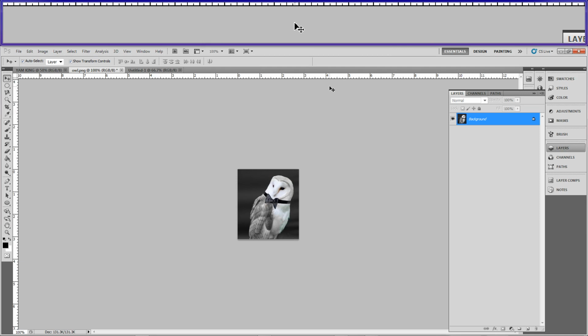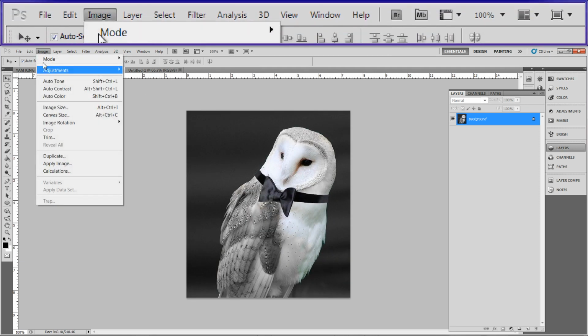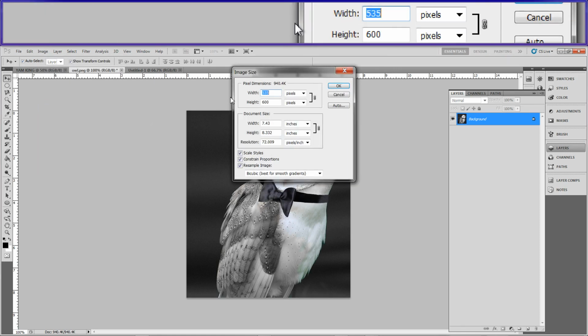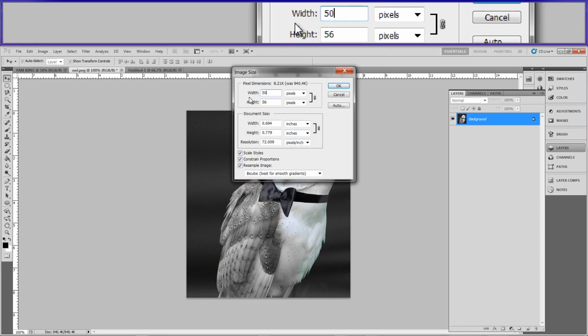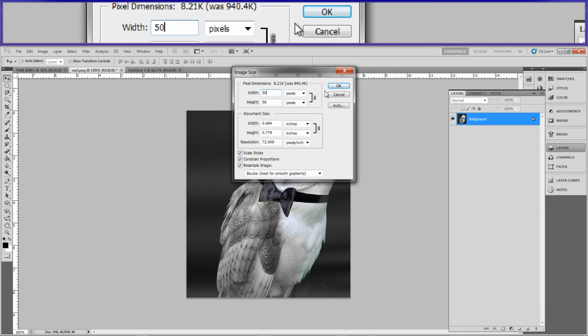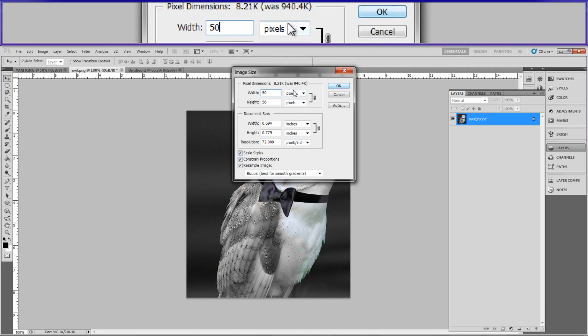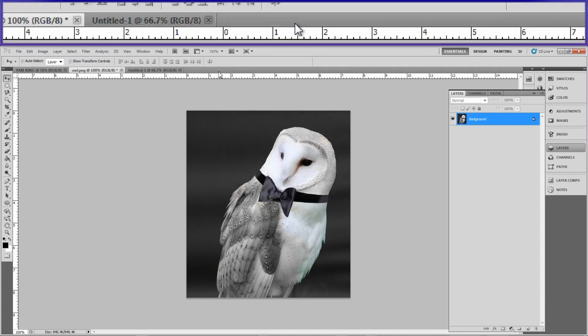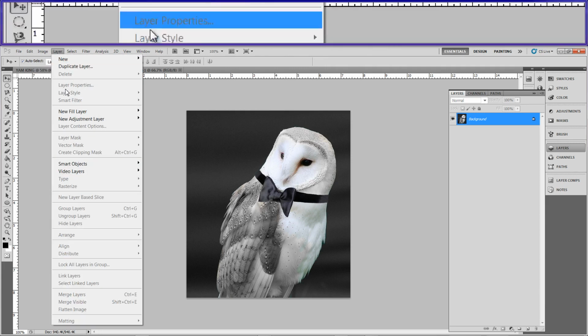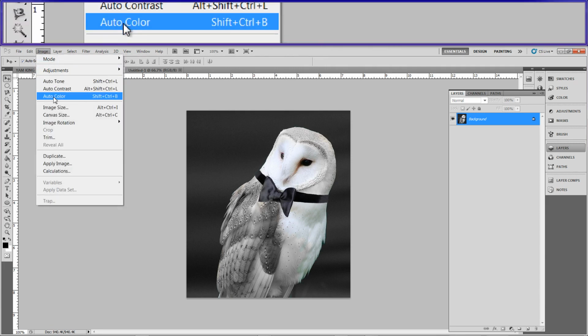Now the thing about resizing images, I'll point this out. Image size, I'm going to change this to like 50 by 56, right? So what was the original size? This is, let's see, file. Let's remember one parameter.